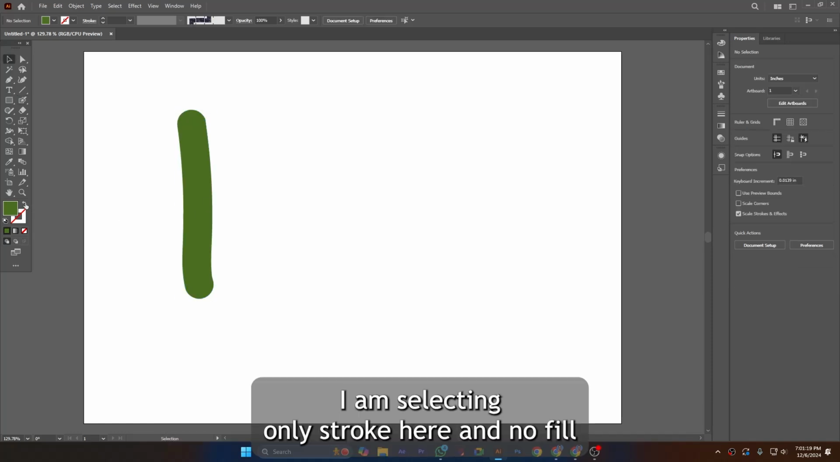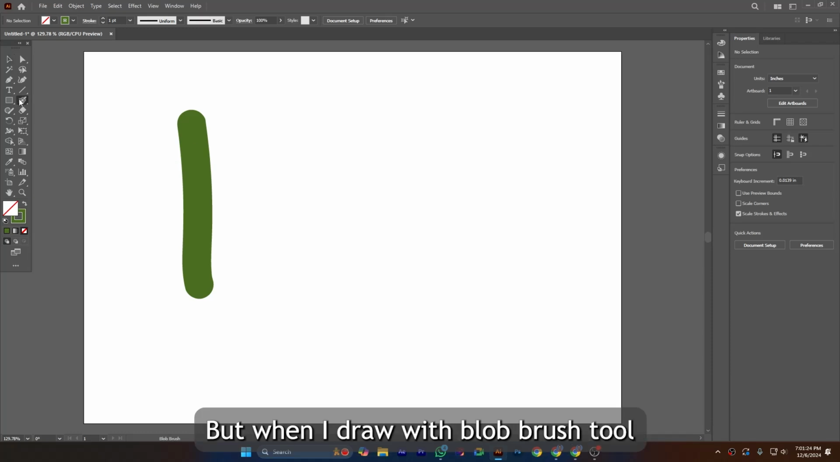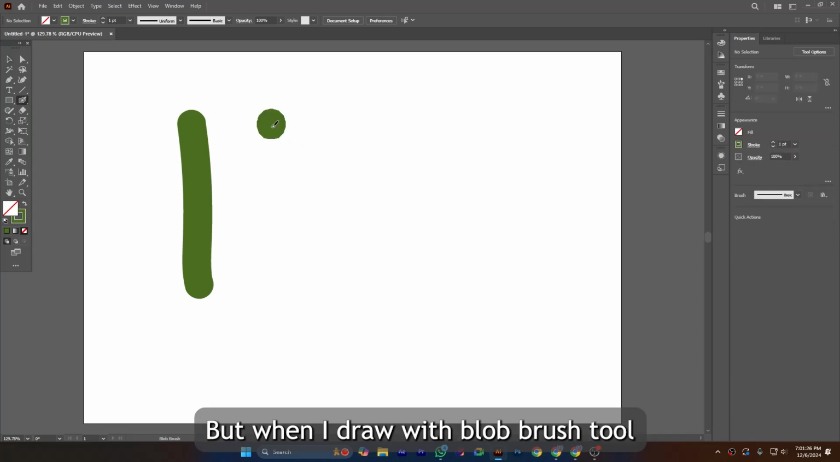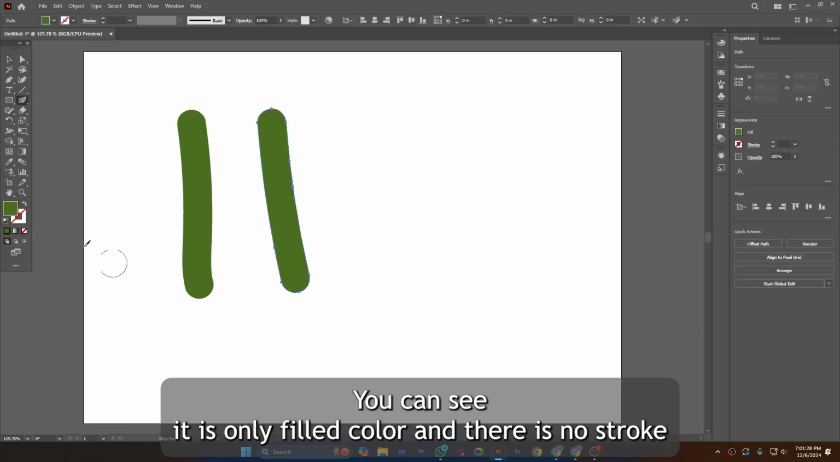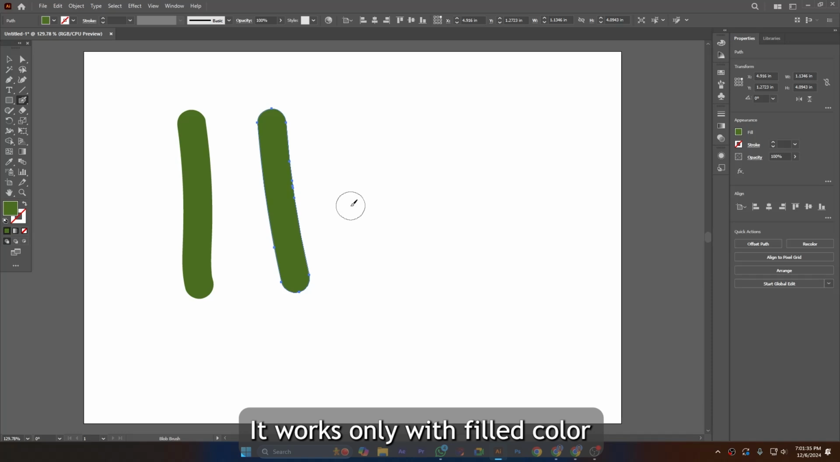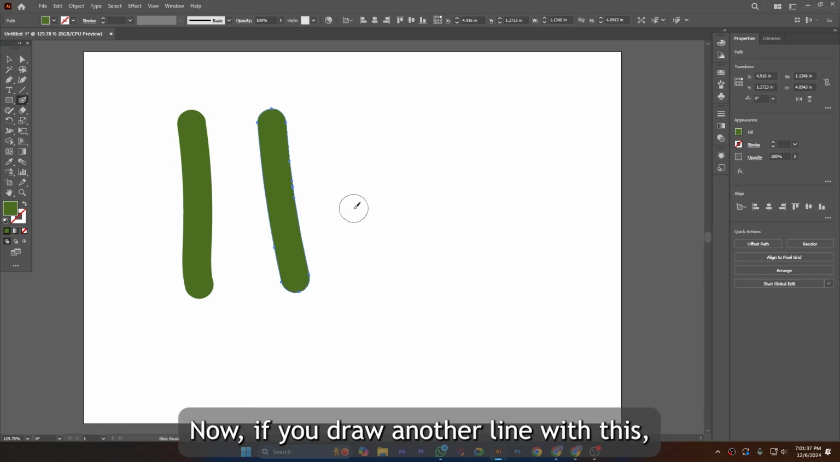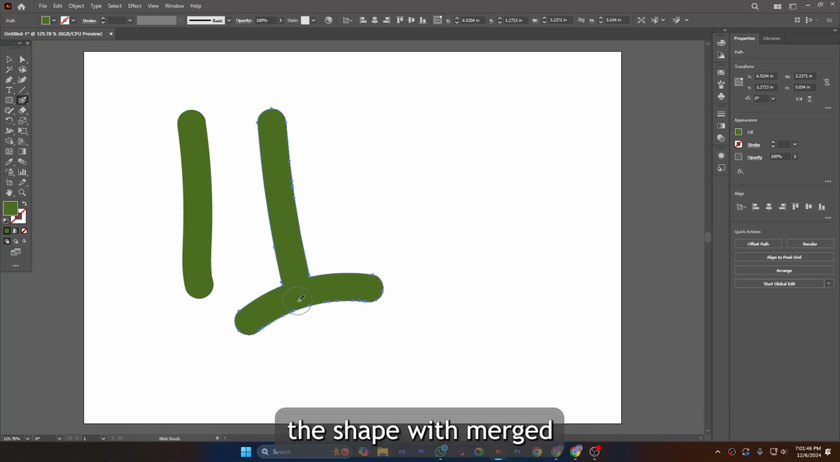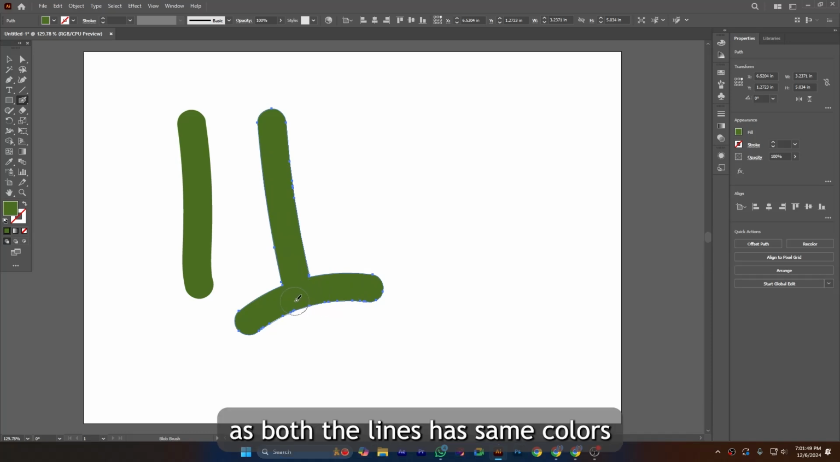I am selecting only stroke here and no fill, but when I draw with the Blob Brush Tool you can see it is only fill color and there is no stroke. It works only with fill color. Now if you draw another line with this, the shape will merge as both the lines have the same color.